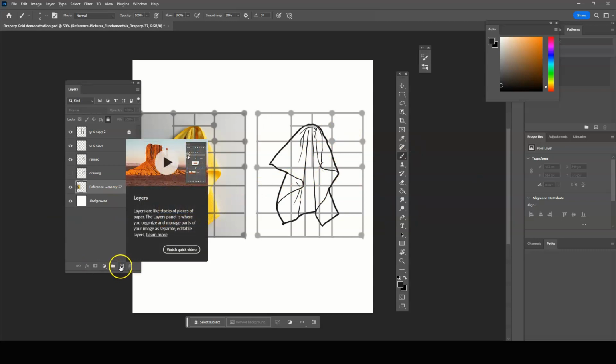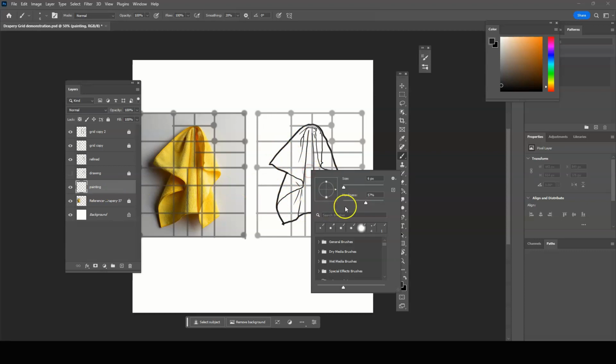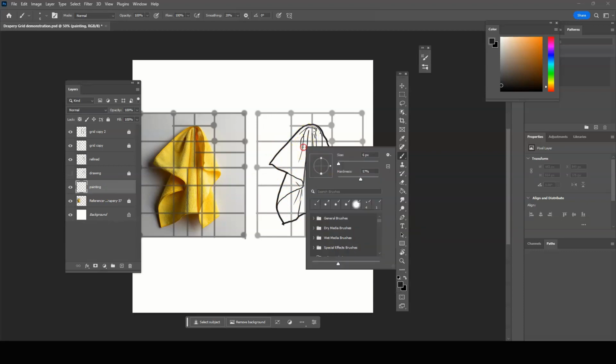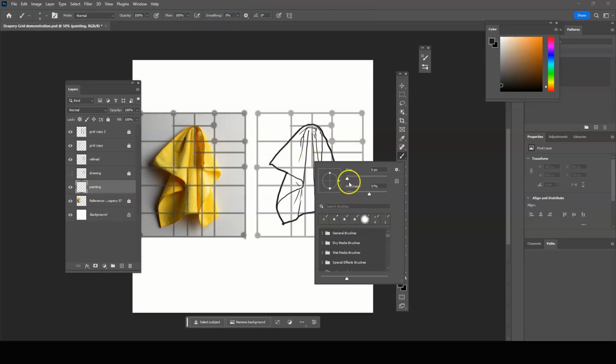So we're going to do a new layer, and we're going to make sure it's underneath the sketch, and this will be our painting layer. So we're going to rename it painting, and we're going to fill in the subject. So I'm going to turn this smoothing tool to 0, and I'm going to increase the brush size just a bit, and I'm going to zoom in here.